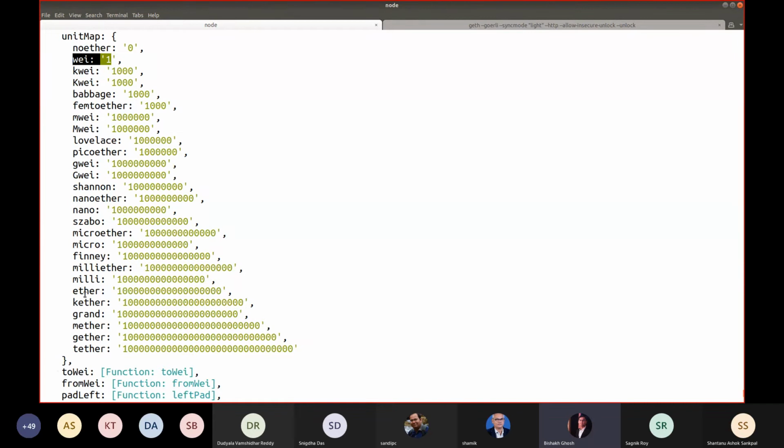If you see ether, then this is 10 to the power 18 wei. Okay, so these are 18 zeros. These are the different units that they call. This is also very popular, gwei or G-wei. It can be small or caps, both are accepted.